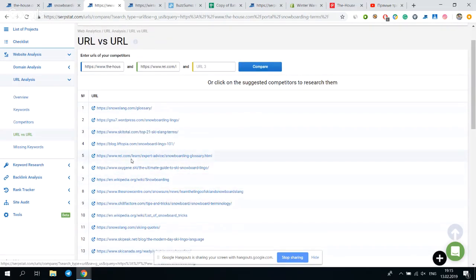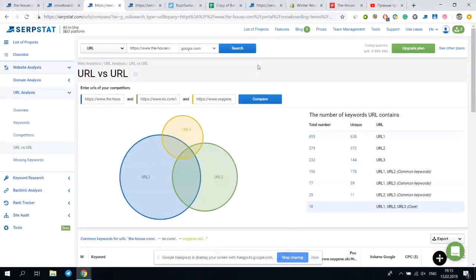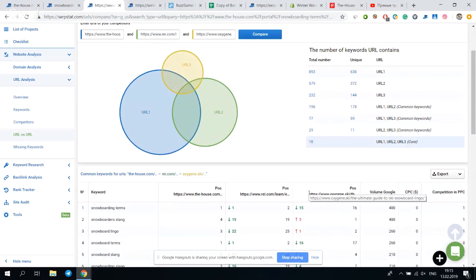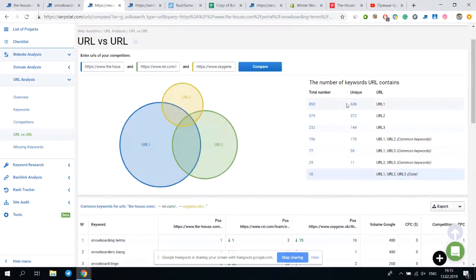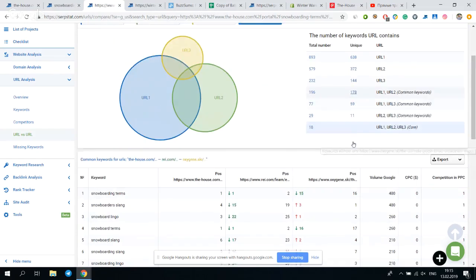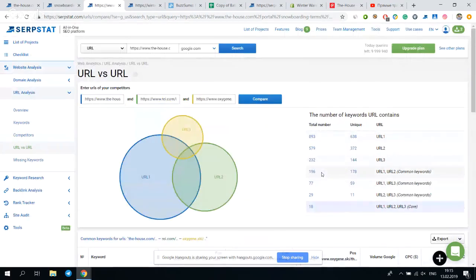So this report is the same as the report we've seen before. And our next step is gathering keywords for our pages here in the URL versus URL section. By clicking on the number of unique keywords of our competitors, we'll see the list of keywords they use, but we don't. We can borrow these keywords to optimize our page.